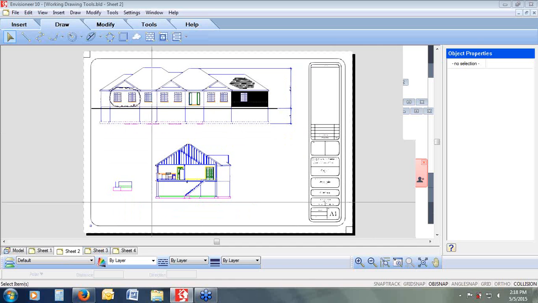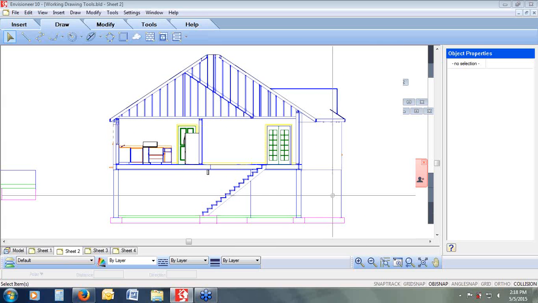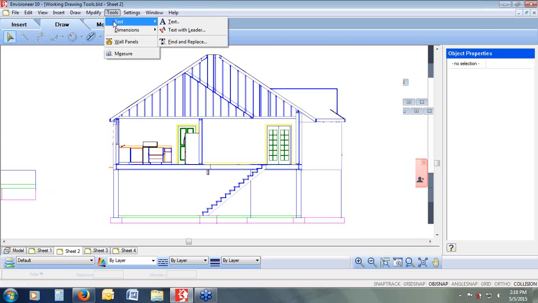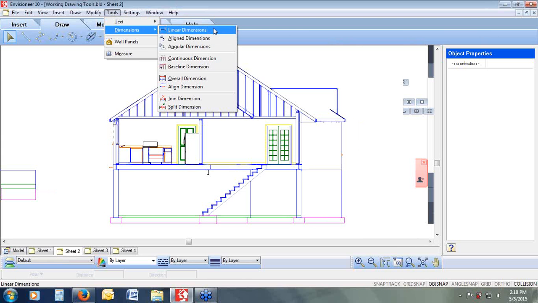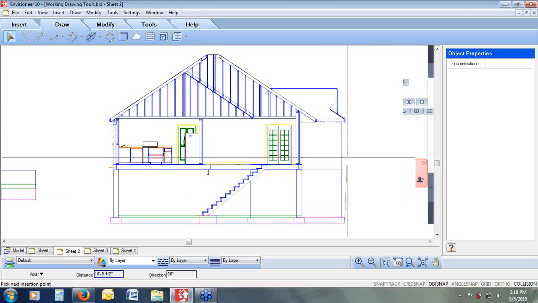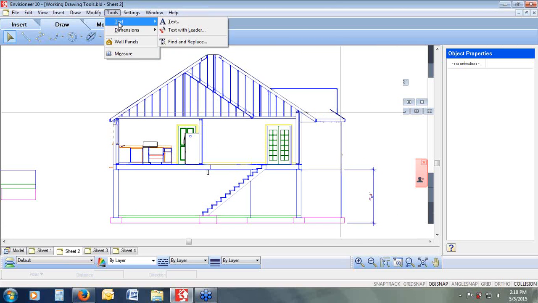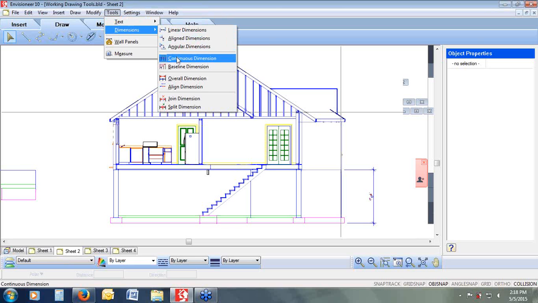Now I'm going to zoom in on our section through the house, and in here I can use those same tools. If I wanted to add in the dimensions, Tools, Dimensions, Linear Dimension, that'll allow me to pick from, again, our bottom of footing, and then I could pick to the top of the foundation wall, put the dimension. I just have the 1. Now I'm going to show you a new tool, Tools, Dimensions, Continuous Dimension.